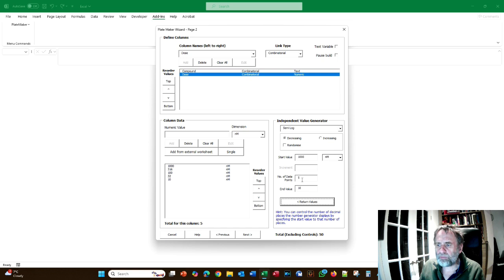If instead of typing 5, I just typed 10, in fact we can do that, so let me just delete this. If I just type the end value as 10, it automatically works out that there's 5 points. So you can enter any of this information and it completes the other boxes for you. So we now have our compound and we have our dose. So the next thing we will do is we'll flick over to the next page.